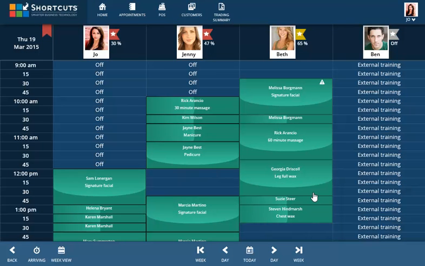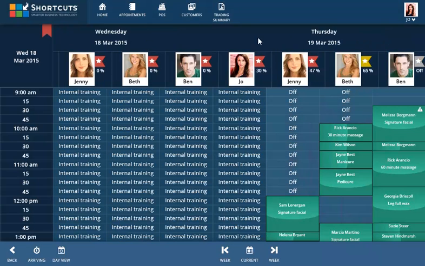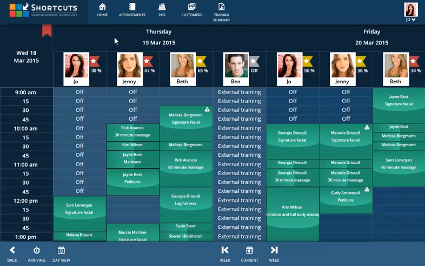To reschedule an appointment to another day, go to Week View. Locate the appointment you want to move. Click on the lighter portion of the appointment block and drag and drop the appointment into the required day and time.